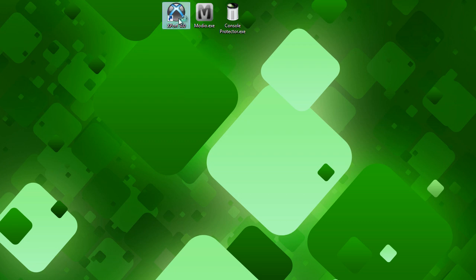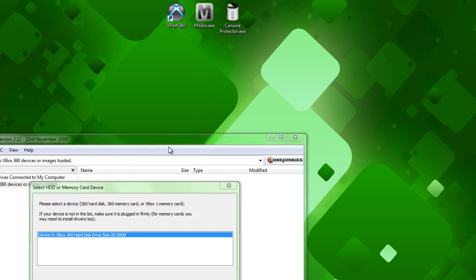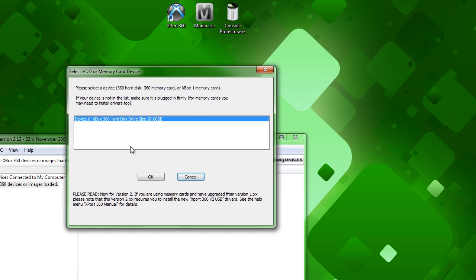So to start off, open up eXport. Let it find your device here. Now make sure your device is hooked up either by transfer cable or the SATA connections. Now I use the SATA connection through a desktop computer, which I prefer because it's a lot easier to do and you don't have to waste your time calling Microsoft for a transfer cable.